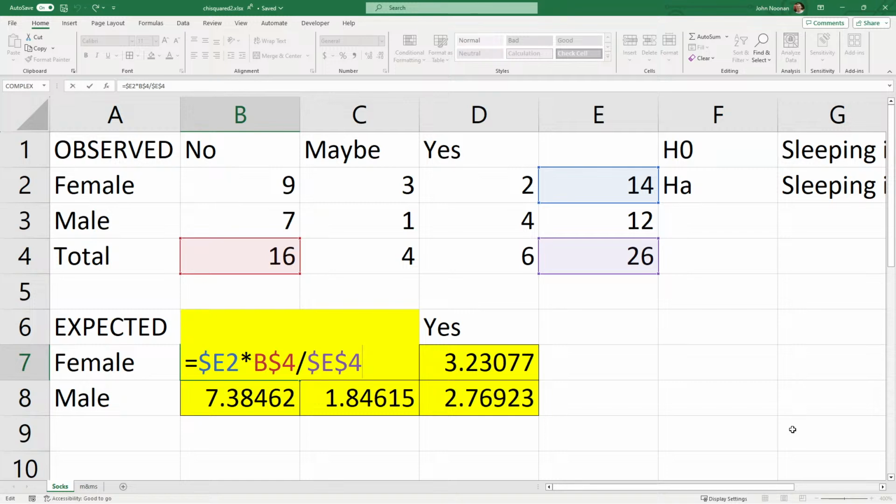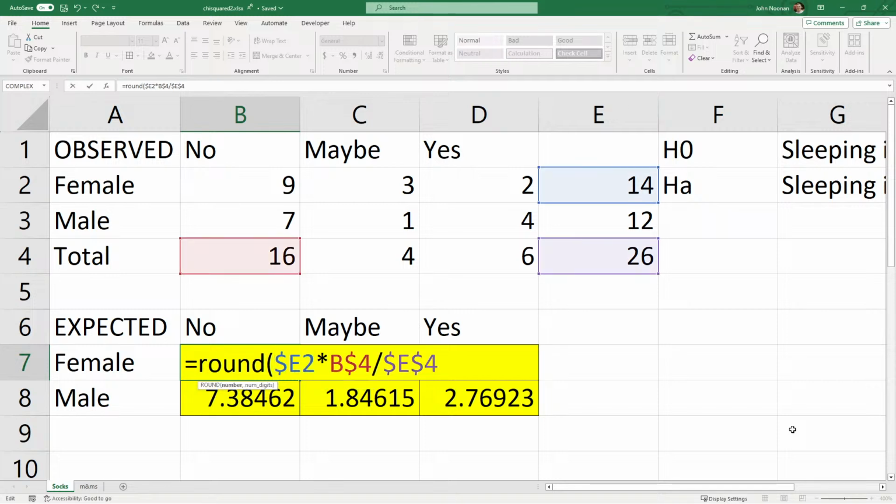Because of Newton, sadly, I need to do this. Where's my cursor? There it is. So Newton wants you to round these numbers, which makes no sense to me. But here we are. We're dealing with Newton. So that's what you have to do to make Newton happy. And you have to do it 6 times.